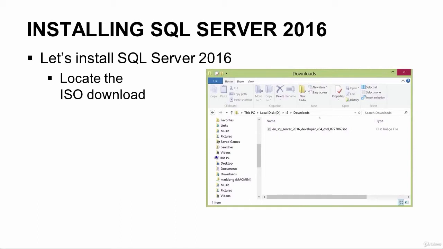Now, earlier in the course, we went through how to actually get this free copy of SQL Server 2016. So you went out there and you downloaded the ISO for either SQL Server 2016 Developer or the Evaluation Edition. And as you can see here on the graphic, I downloaded the SQL Server 2016 Developer ISO. And so I'm ready to use that now to install SQL Server.